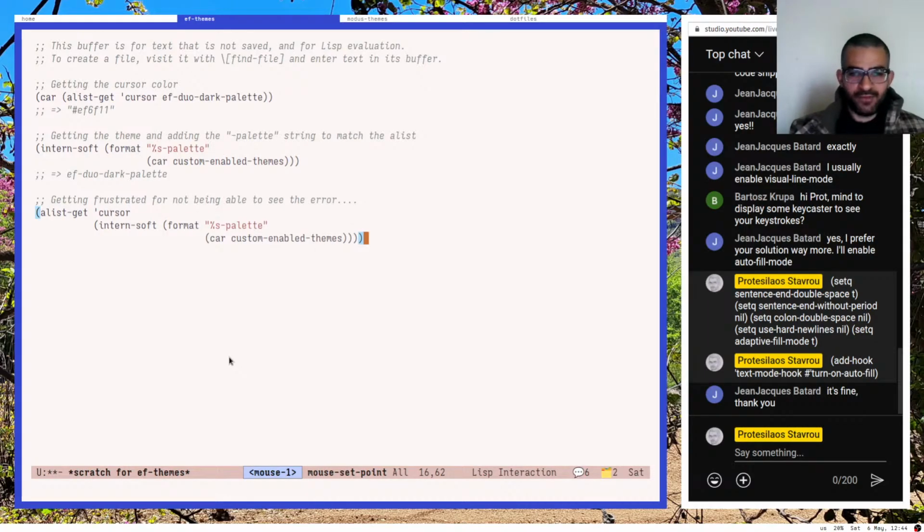And let's see what we have here, because this is an interesting problem. It's intriguing. So let's evaluate these and see what happens. So this is something I received in an email, and it was like, you know what, if I evaluate this, it works. So since we are here, this is the scratch buffer of Emacs, and it is using the Lisp interaction mode. I have seen certain configurations where they make the scratch buffer use fundamental mode.